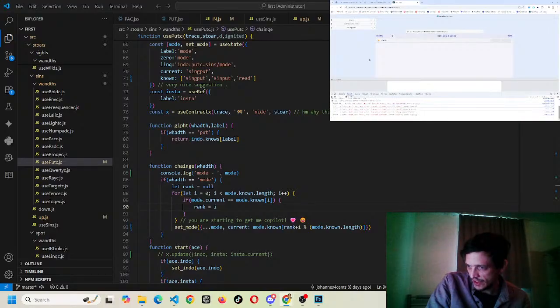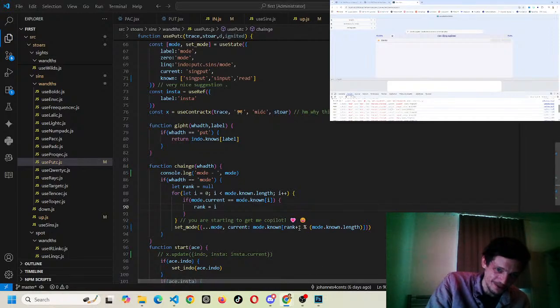So, oh no. Sync put, read, undefined. Okay, it worked the first time. For some reason, it worked the first time. Okay, let's think about it.